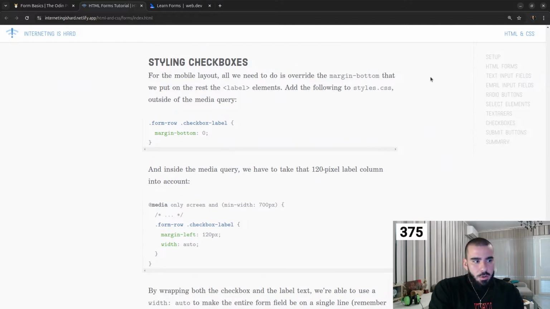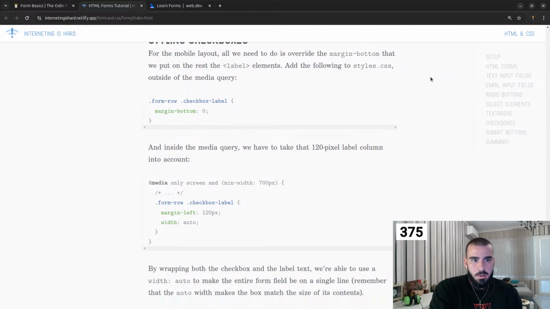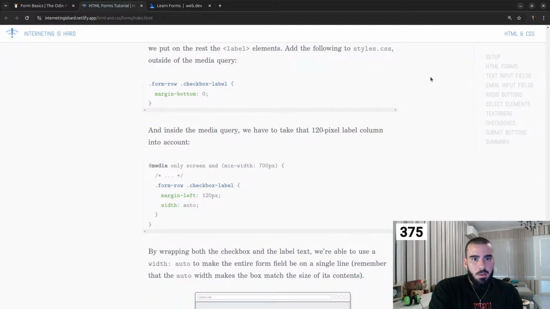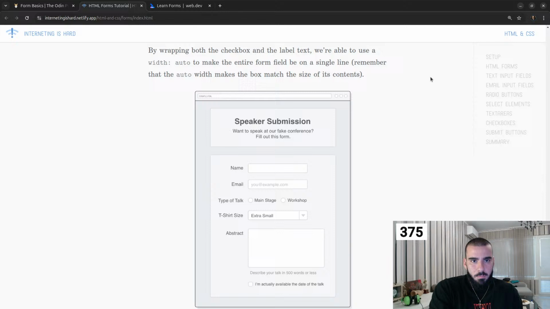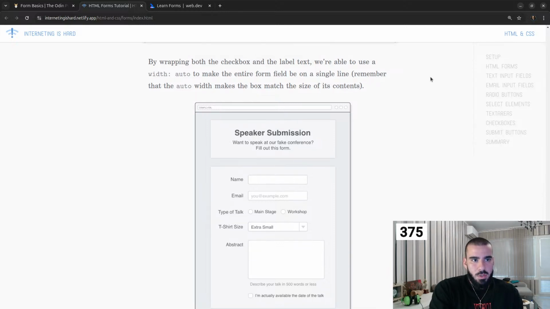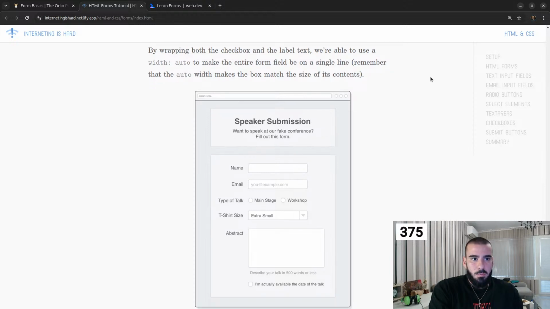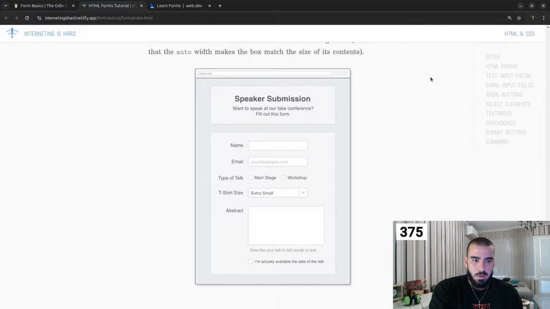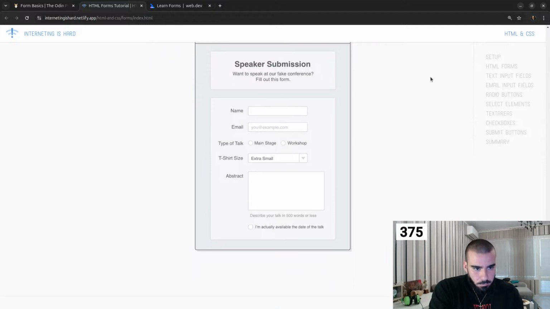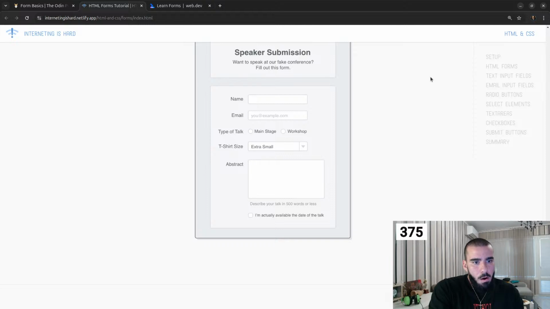So, styling checkboxes. For the mobile layout, all we need to do is override the margin-bottom that we put on the rest of the label elements. Add the following inside the media queries. By wrapping both the checkbox and the label text, we're able to use a width of auto to make the entire form field be on a single line. Remember that the auto width makes the box match the size of its content.